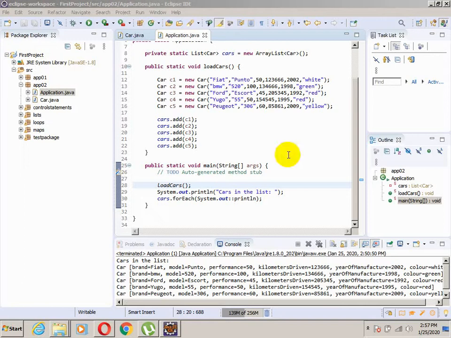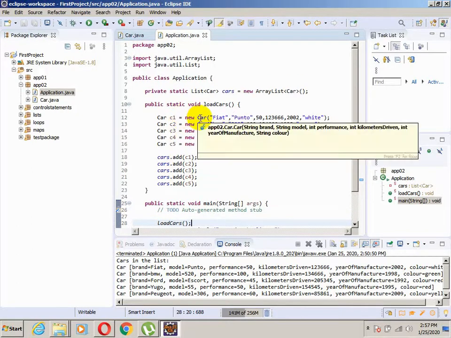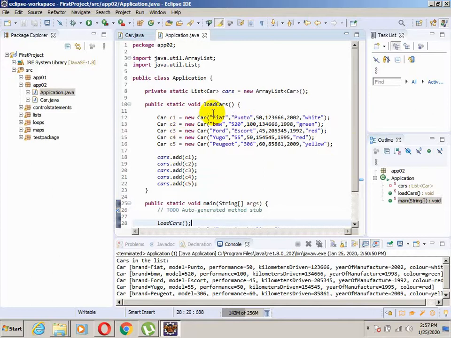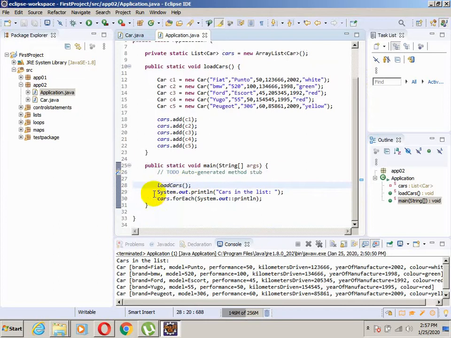Hello friends, this is tutorial number 50 and in this tutorial we will continue with our application. We already created in the last tutorial the list of cars inside the method load cars, and we call that method in our main, and we printed our list of cars. Now we want to find a couple more things.